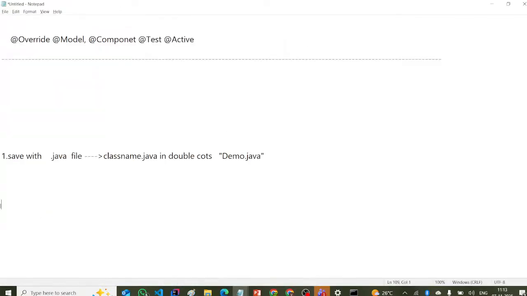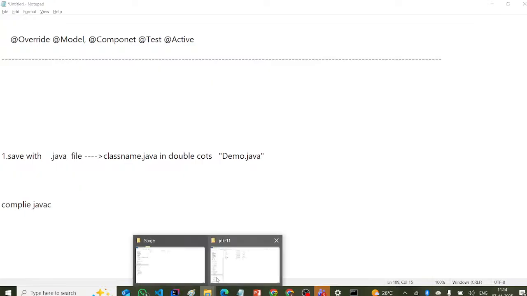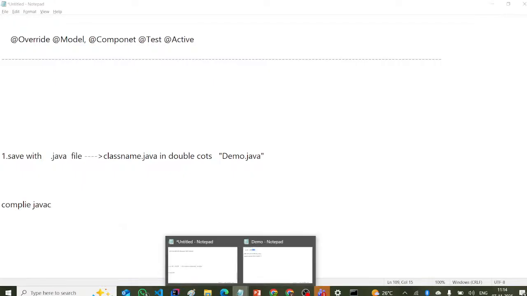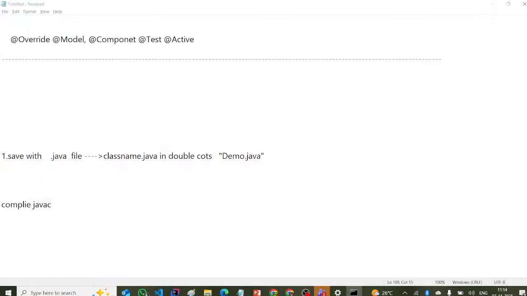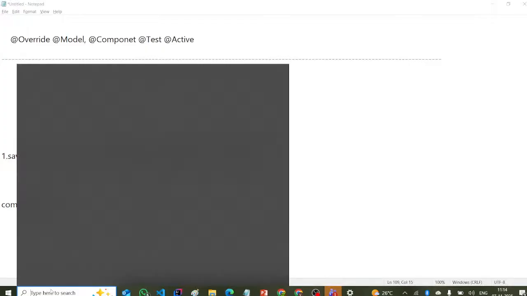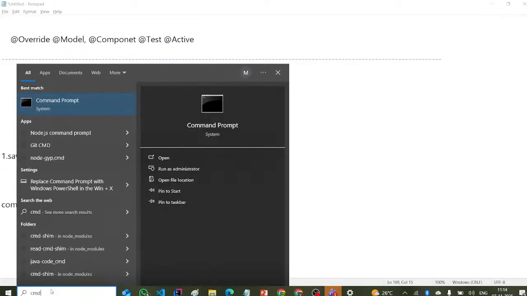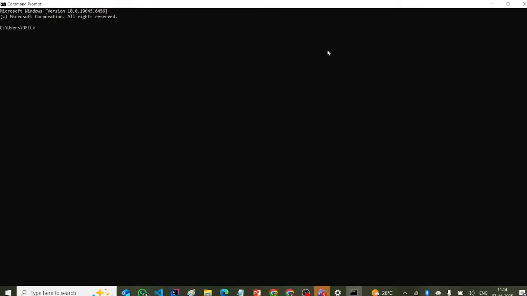Now, as I already told, we first compile with javac. When you download JDK 11, javac is available, right? Already we saw this one in the bin folder. Now I want to compile that one. For that we have to go to the command prompt. Don't open the command prompt like this, because it will take the default path, C users.